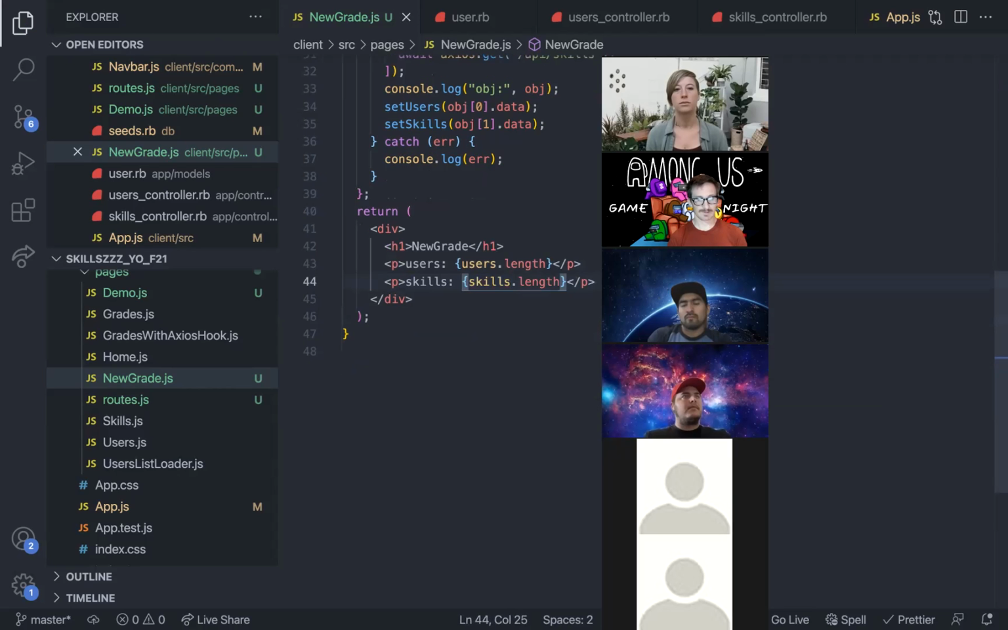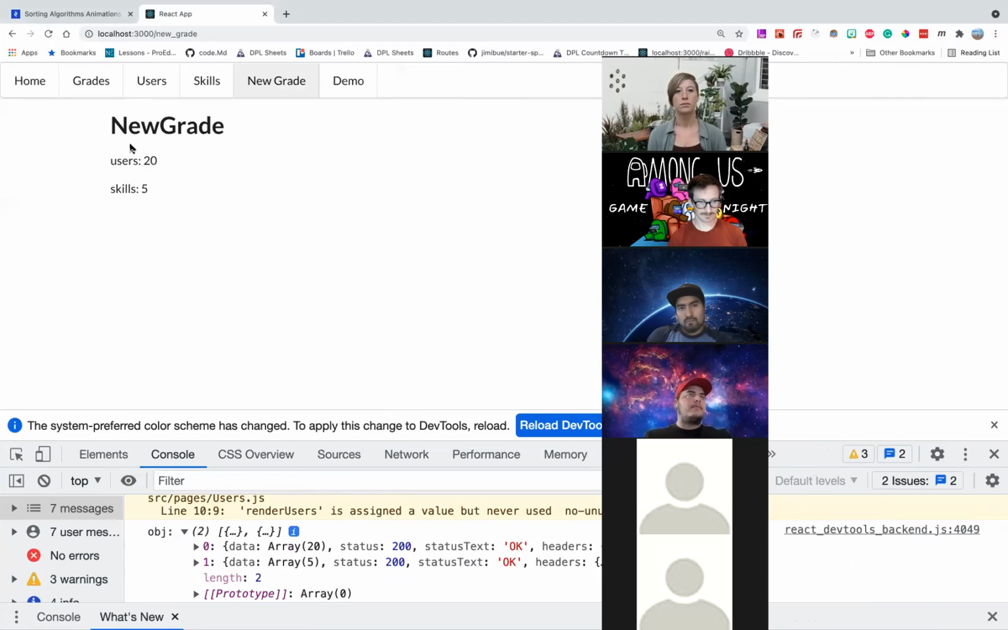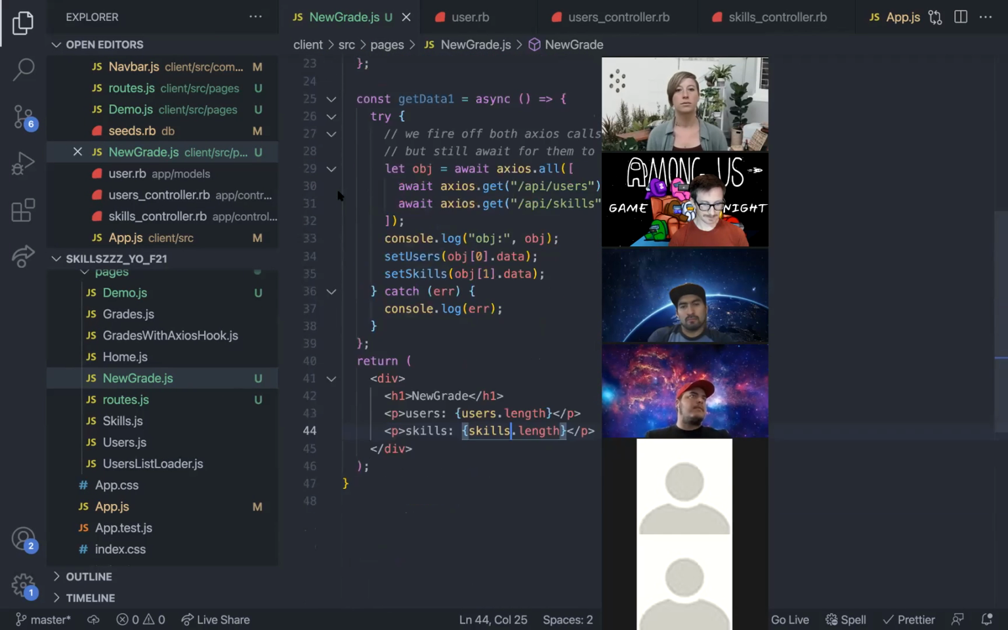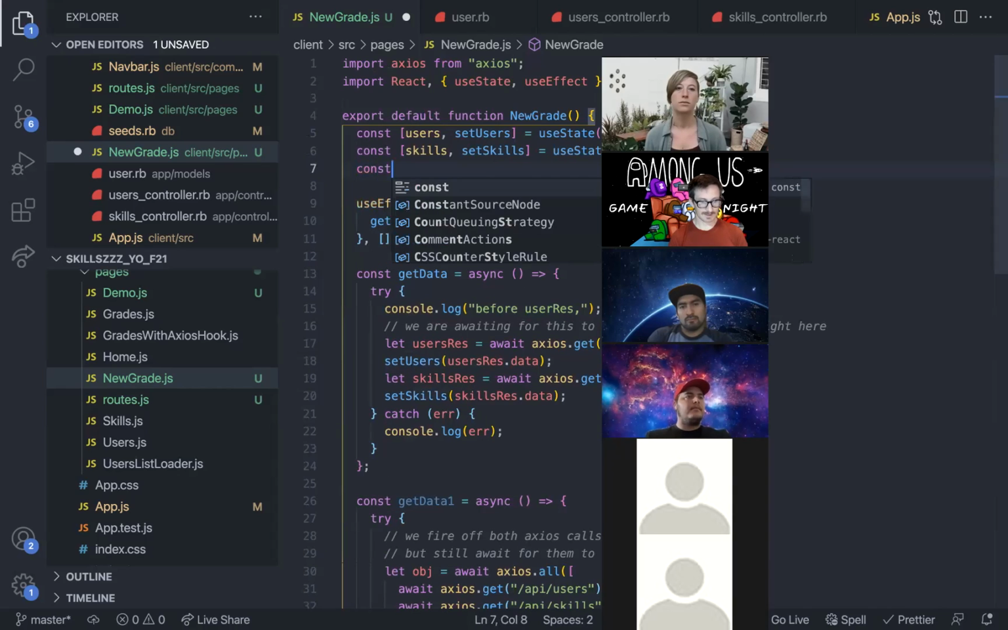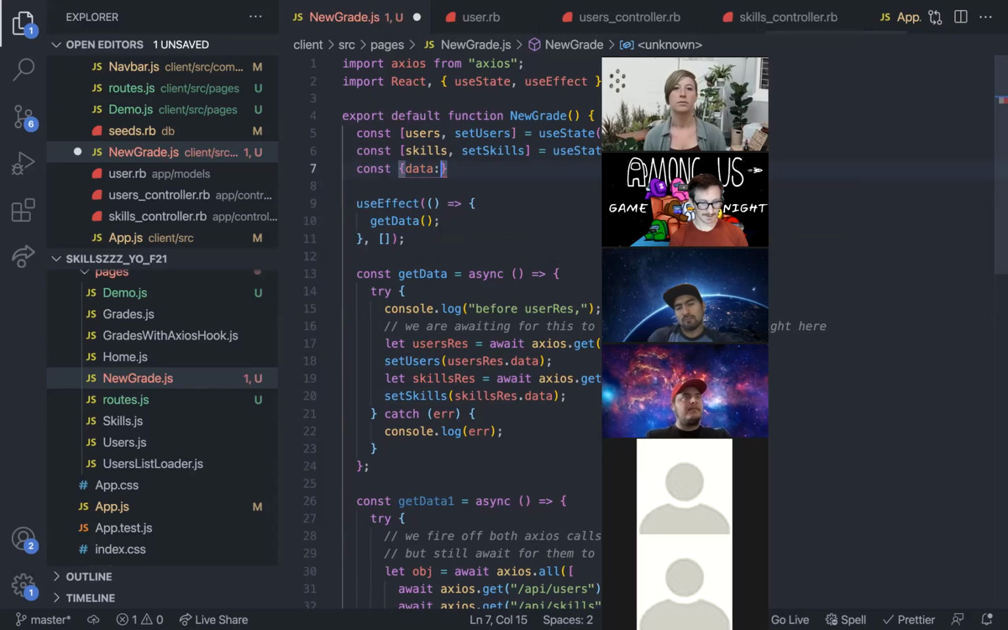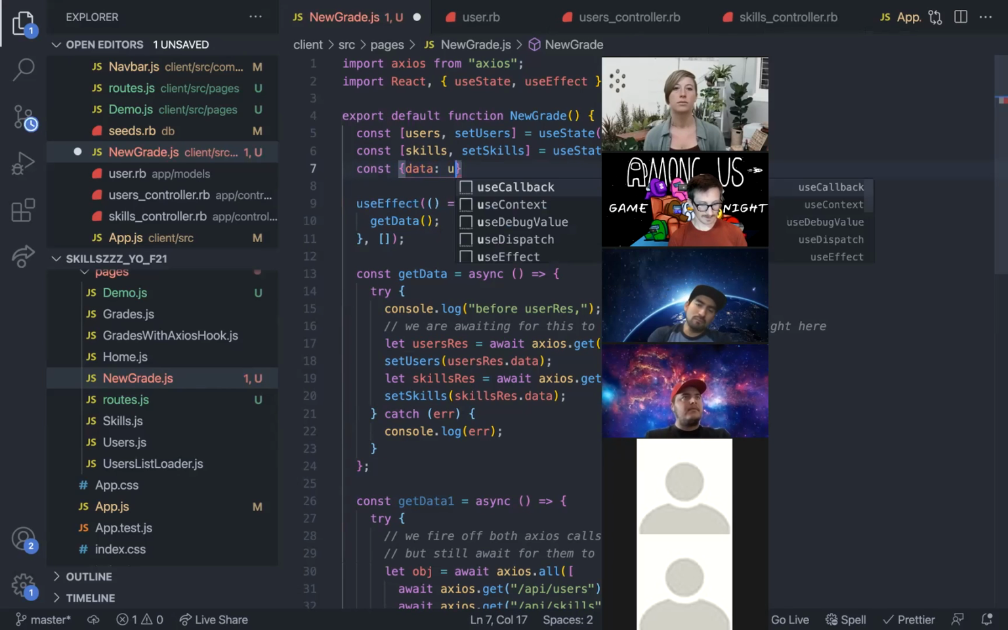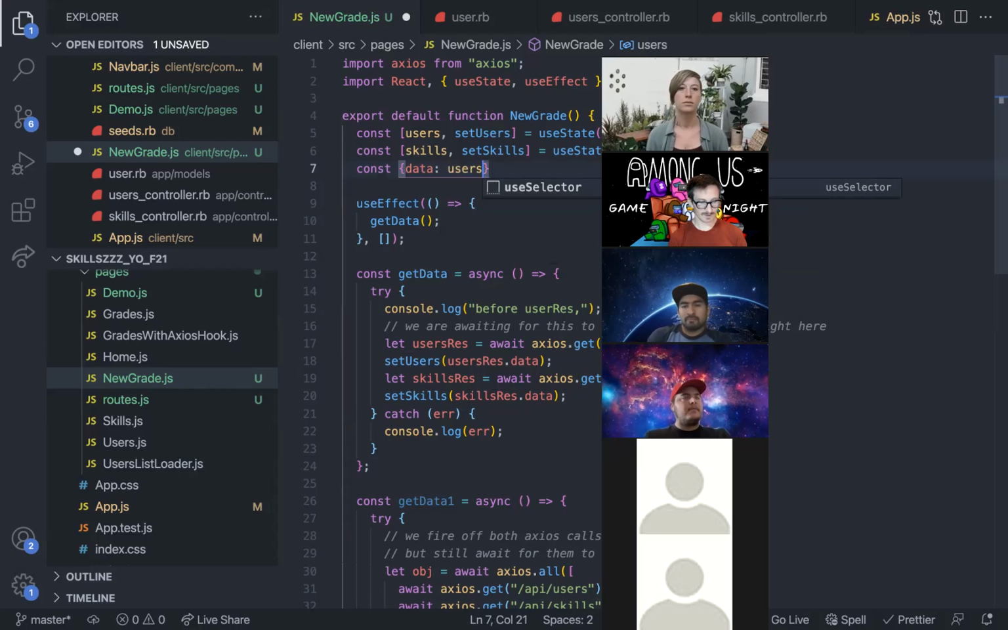Skills dot length. Okay, so that's getting set. But yeah, let's do our use Axios hook. So const, let's grab data. Let's call this users yo, so it has a different name than this one. And then we can have our loading.